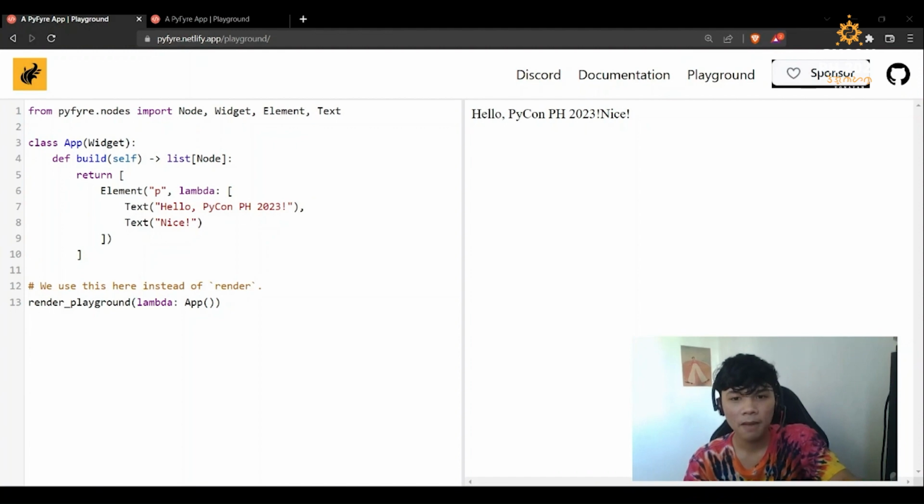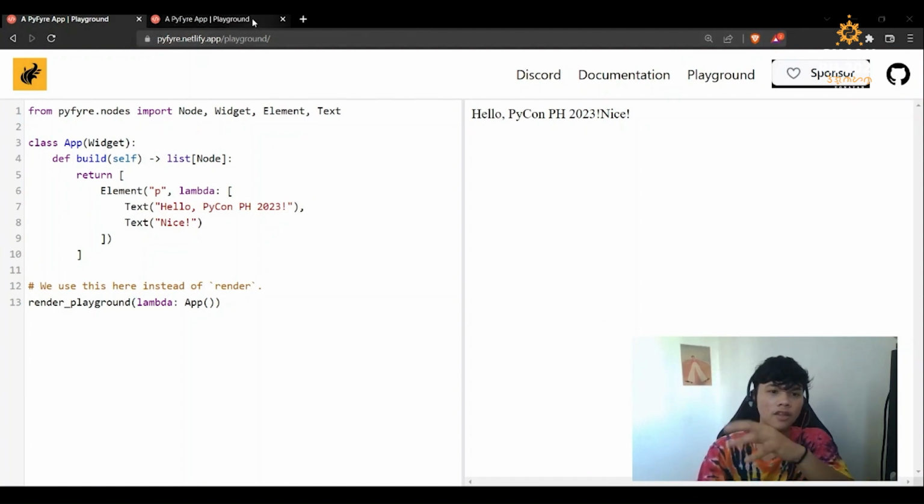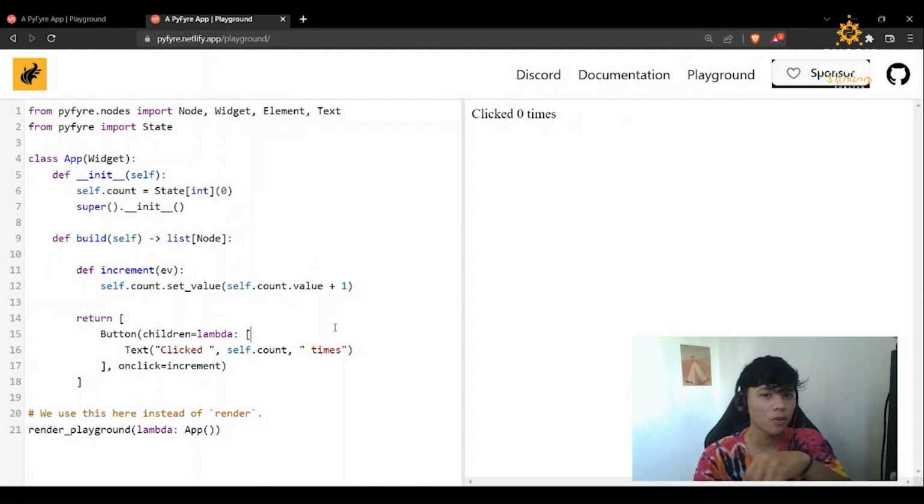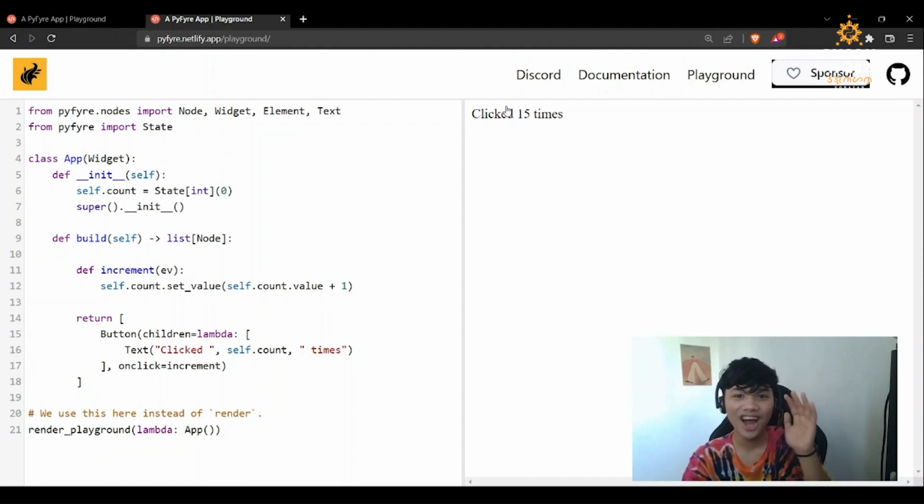So moving on, let's talk about another one, the simple counter app created with PyFyre. You want to see the reactivity of PyFyre. As you can see here, it says clicked 0 times. If clicked, it will increment the count. It's really awesome, right? It's really awesome, and it's only Python.